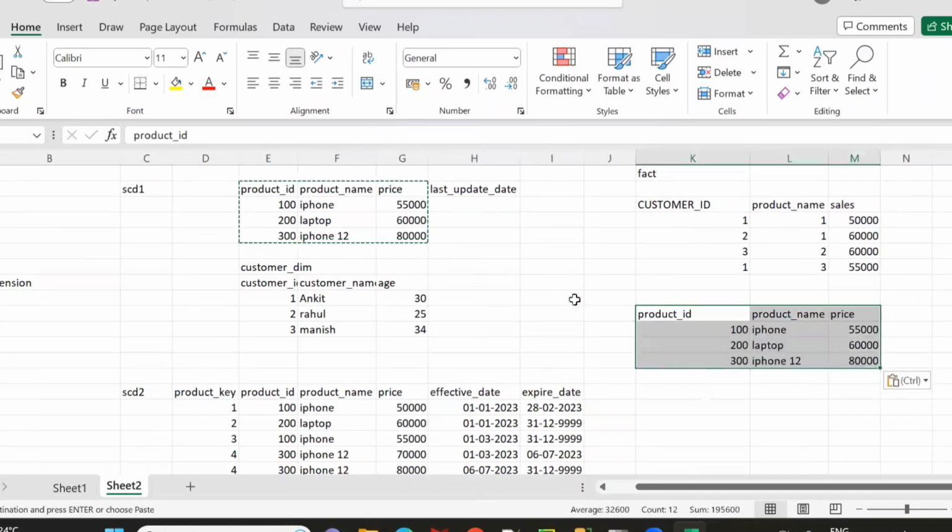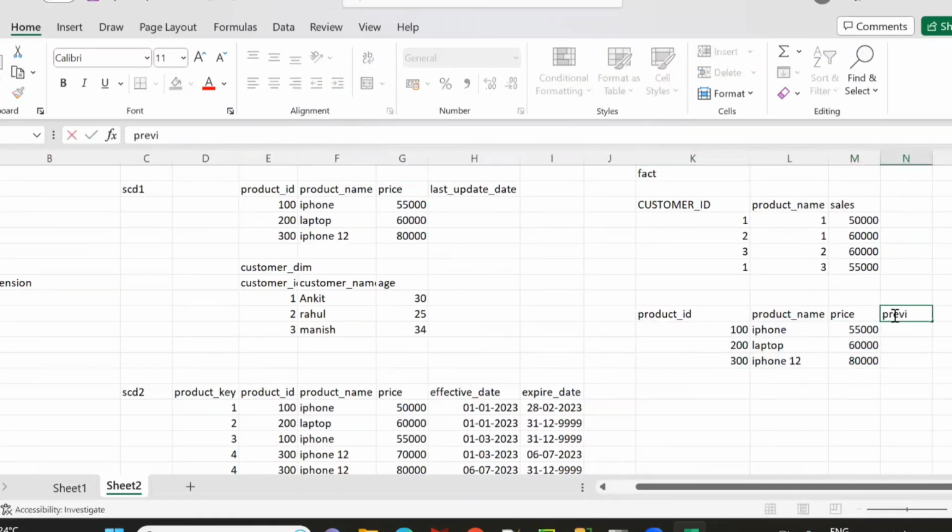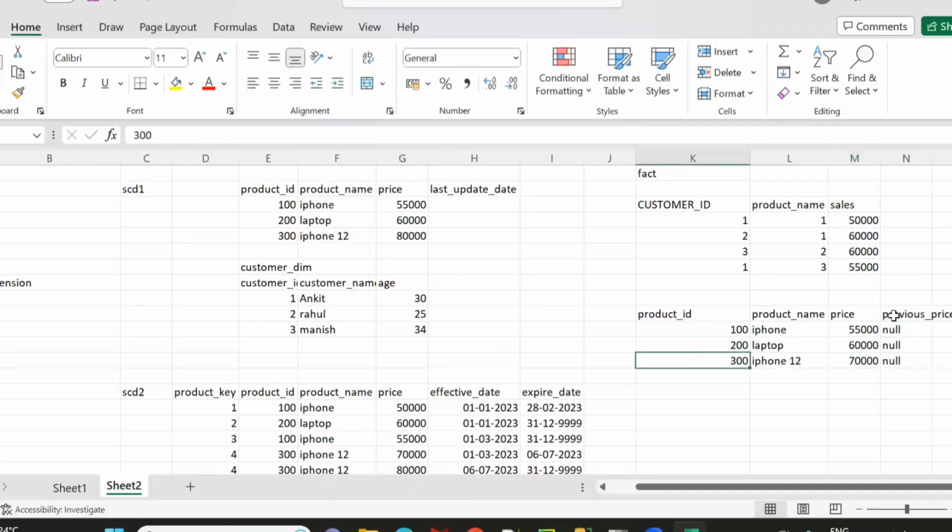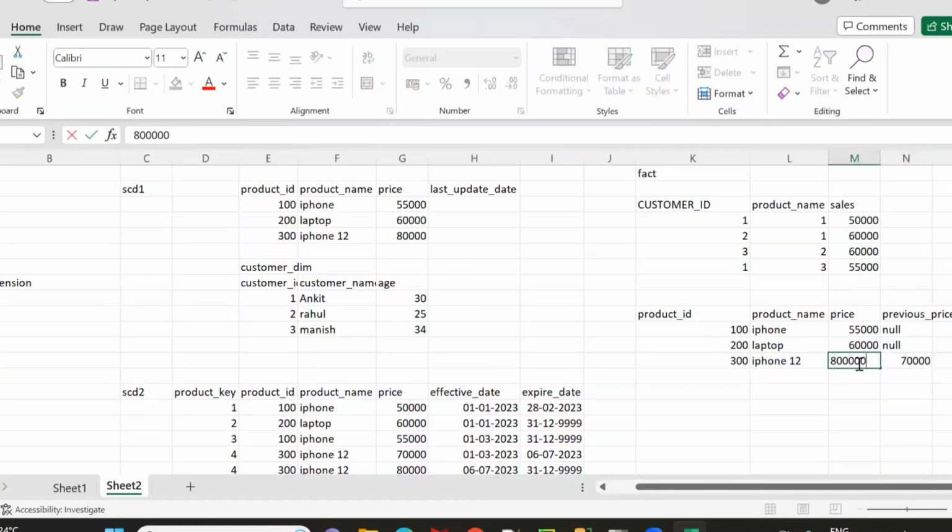You can implement this as well using Python. So I will have a previous price or last price column. Initially it will be all null when you are entering the first time. Let's say in our example it was 70,000 first, so I will enter 70,000. Now it has changed to 80,000. So what I will do is keep this previous history in another column, and here I will update 80,000.